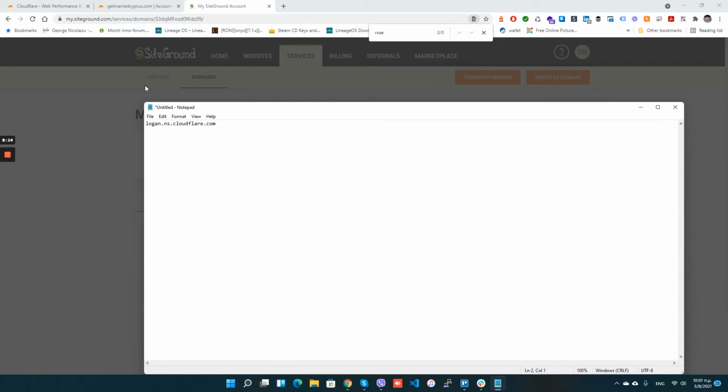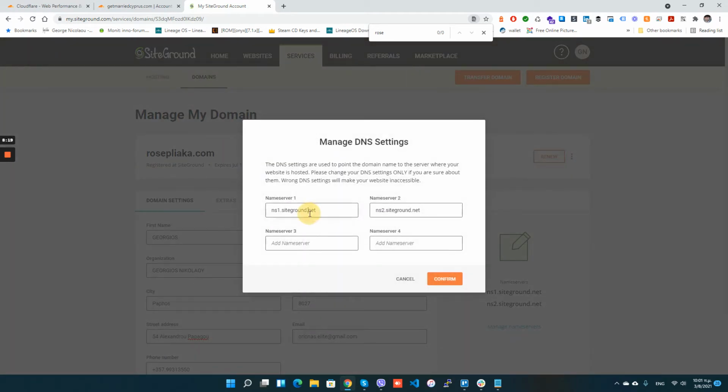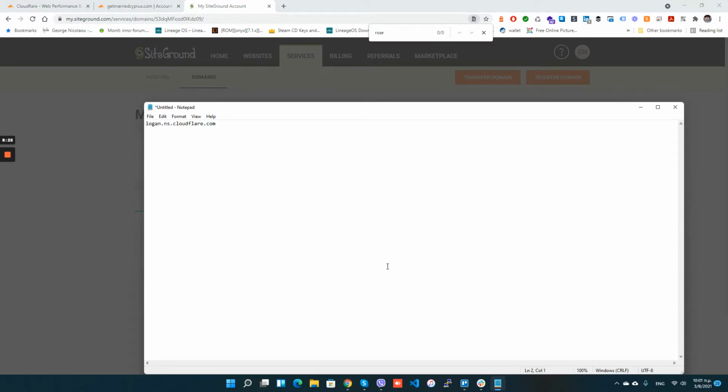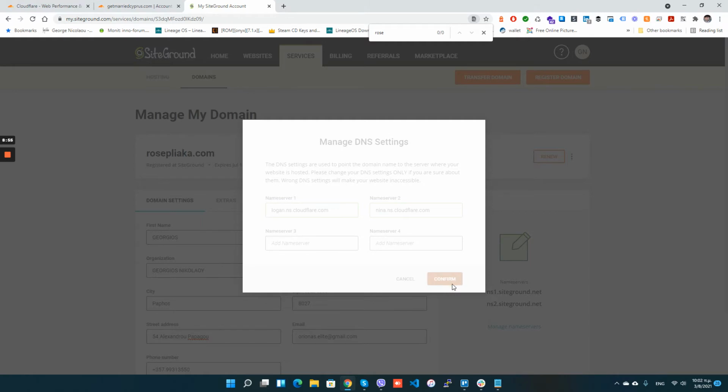Anyway, so I'm just going to click manage name service. I'm going to say ns1. I'm going to copy this to a notepad just so that I remember what it was. And of course I already know that this is ns2. So for now I'm leaving this. I already know my Cloudflare servers off the top of my head, so here goes nothing. Manage. The one is Logan, and the other one is Nina. Okay, so that's all fine. I can confirm that.